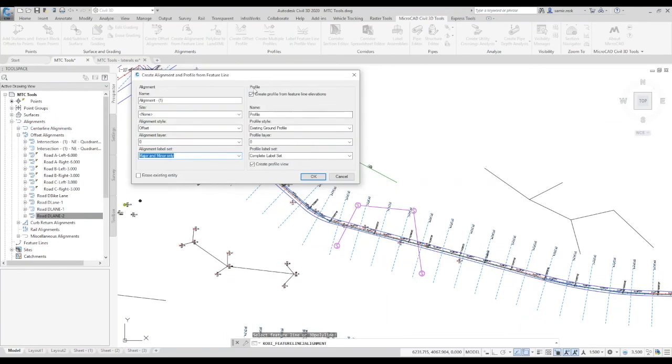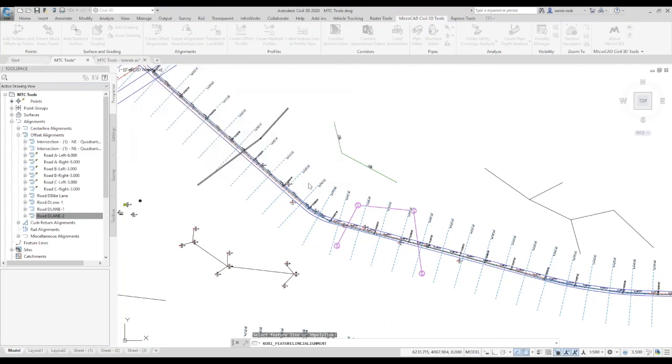The really amazing thing is the profile that you can create with it right off the bat here. Create profile, check that one up. Give it a name, give it a style. I'll give it a nice design profile style here, the layer and the label set. And I will create a profile view and erase the existing entities. I tend to not like to have things on top of each other if applicable. So I'm going to hit OK.